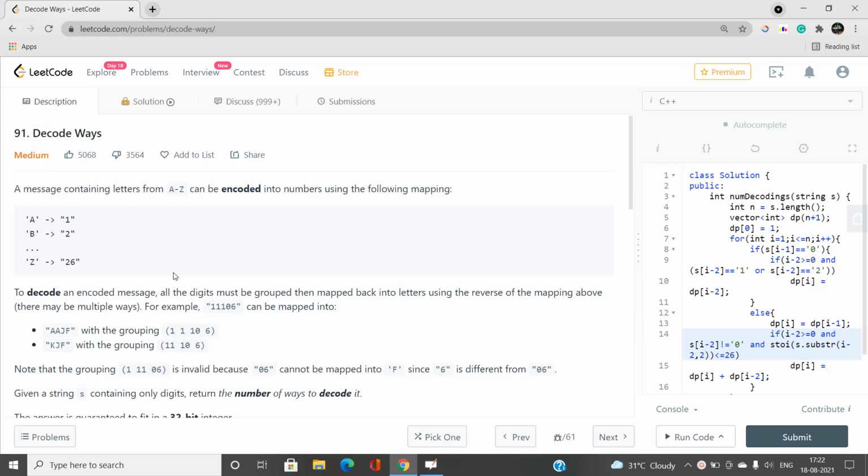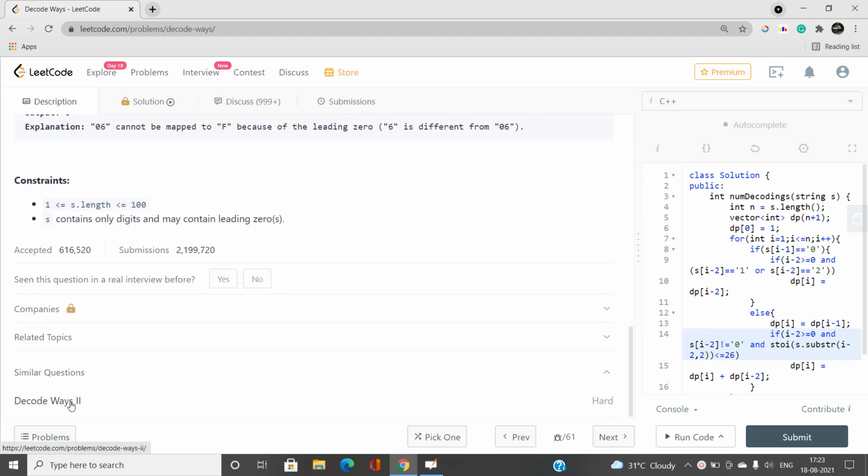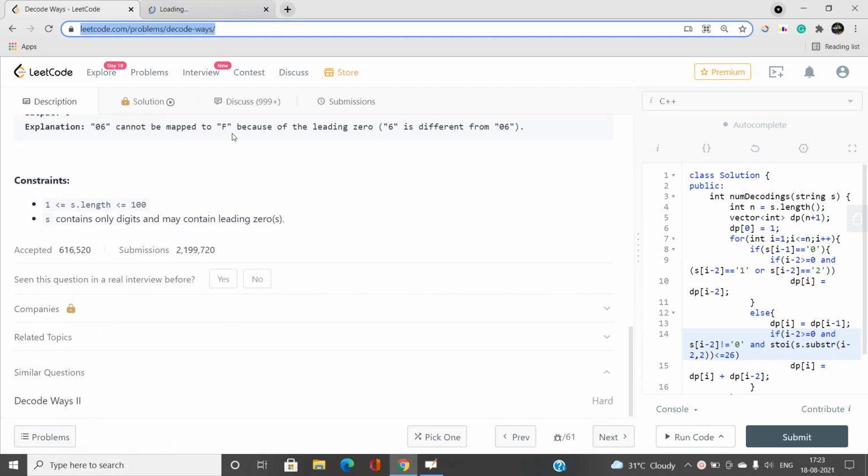Okay, so this problem is like a simpler version of its harder problem. You can find a series of problems under this name, Decode Ways. You can go to the bottom section of this problem description and you are going to find a similar questions section. You can see Decode Ways II. If you click over there, you are going to find this hard problem, which is actually a modification of the very first problem that I'm going to discuss right now.